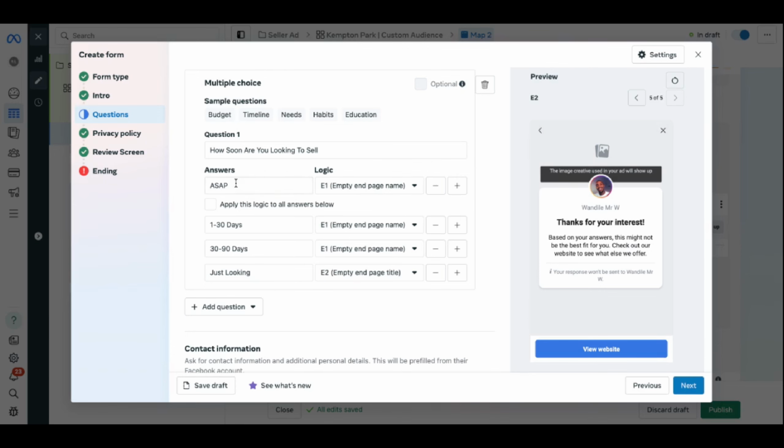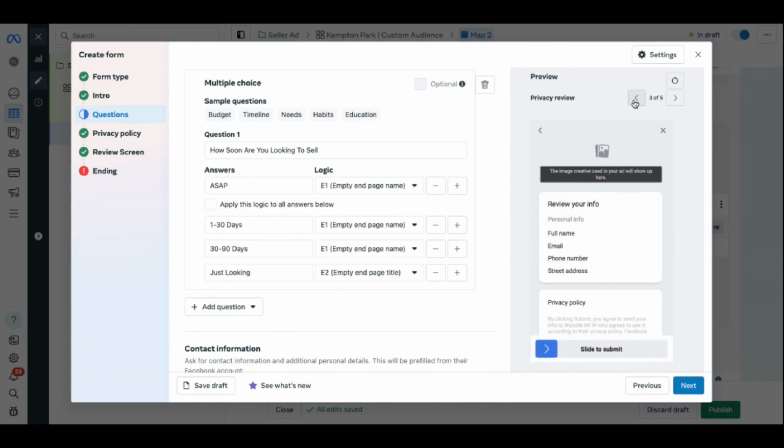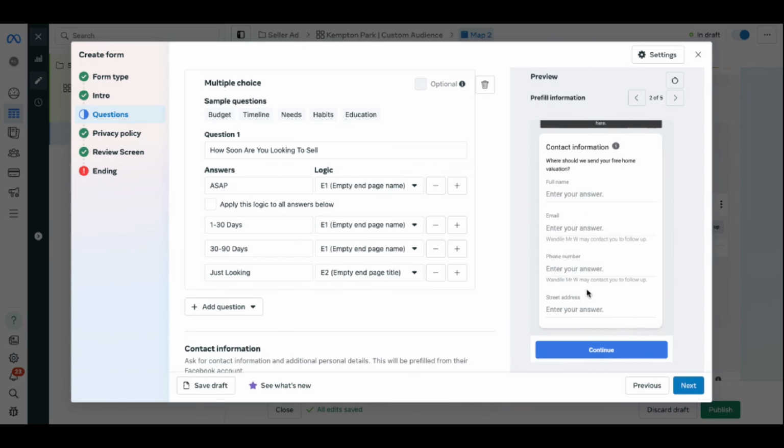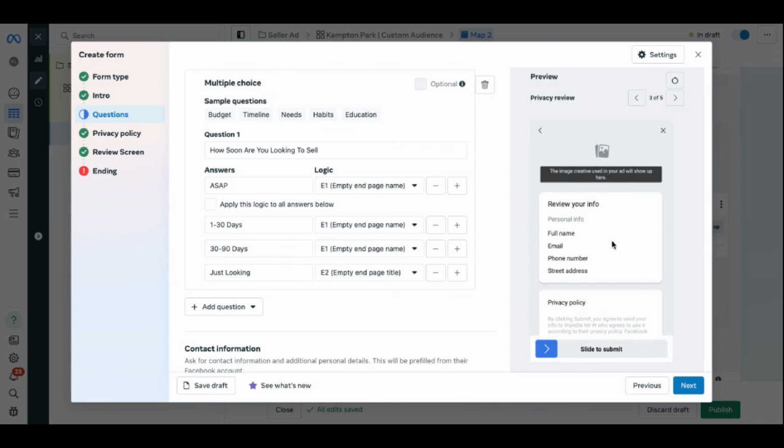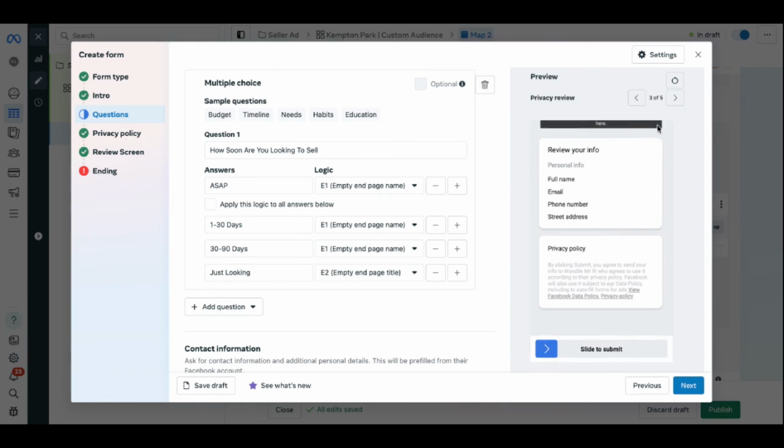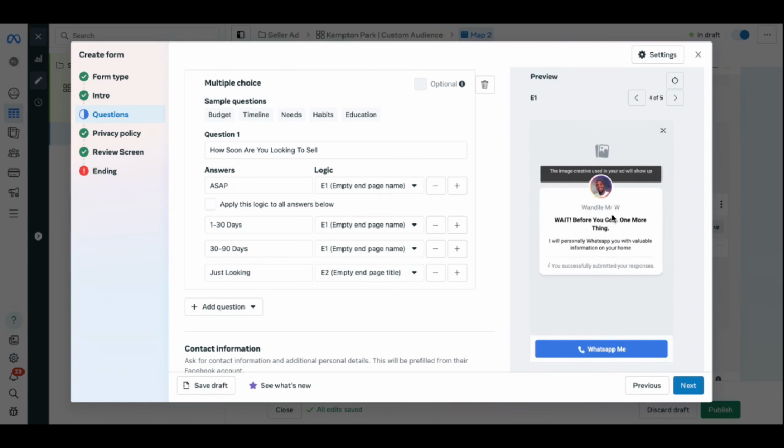So if the lead says as soon as possible, 1 to 30 days, or 30 to 90 days, get them to give us their information. Get their name, their email, their phone number, their street address, boom. Then they go through a process where they have to review their information. And then, "Wait, before you go, I'll personally WhatsApp you with valuable information on your home," or they can directly WhatsApp you. This is only for people who said as soon as possible, 1 to 30 days, or 30 to 90 days.